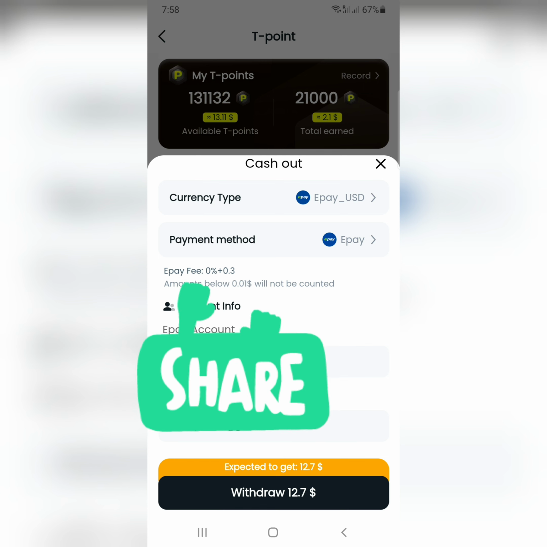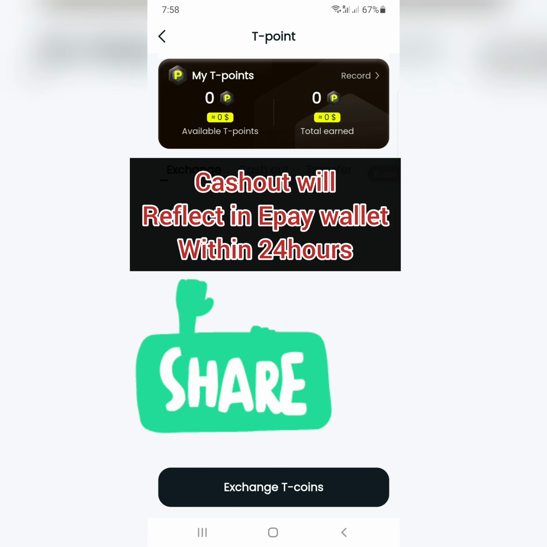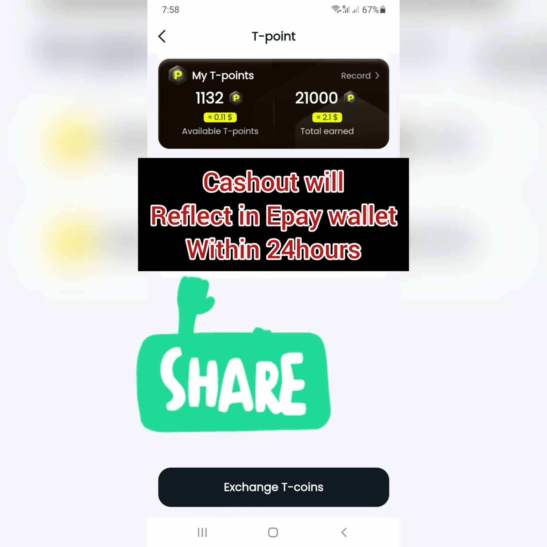So after I've typed in my Epay account, which is my email address, I click on withdrawal. Application has been sent, you can see. So I will wait for a few minutes before I get the money.